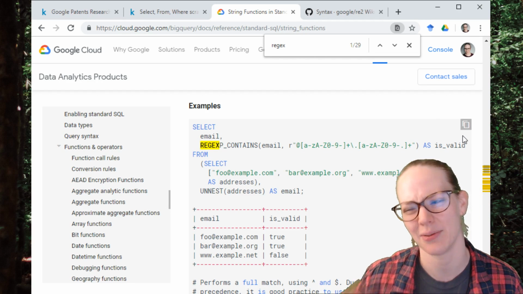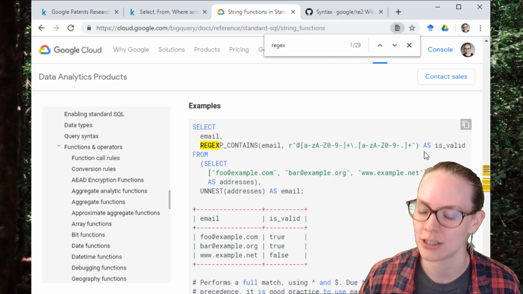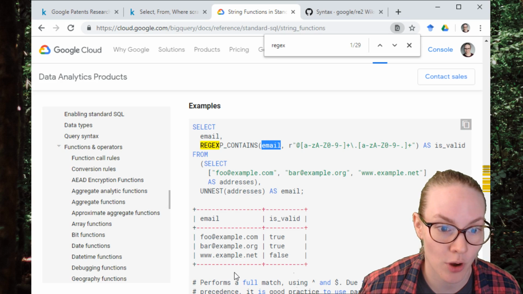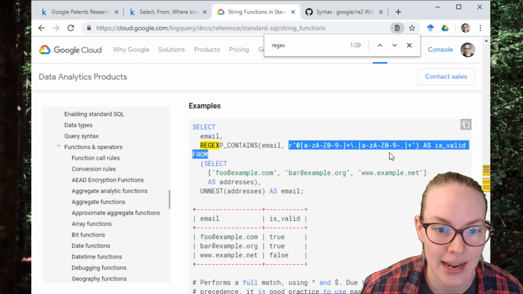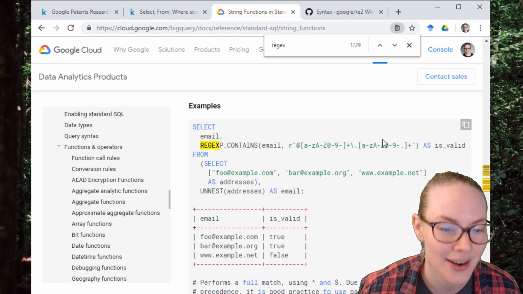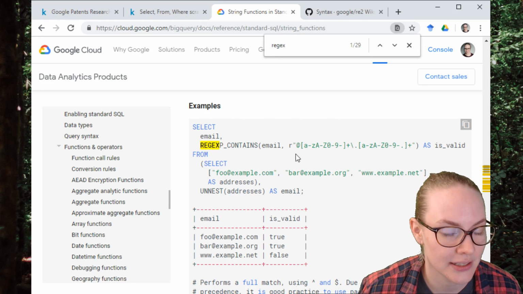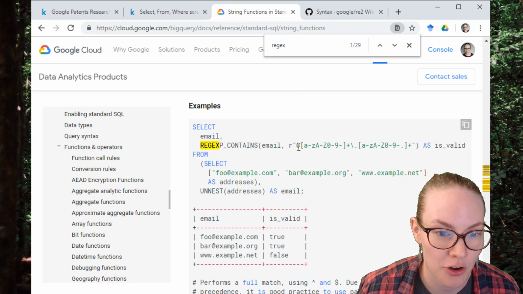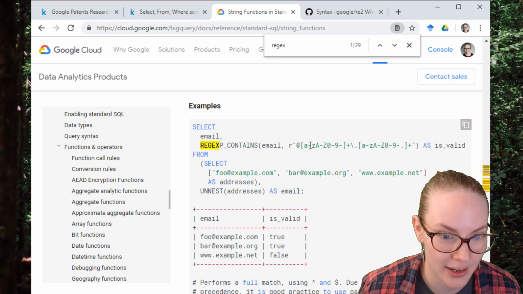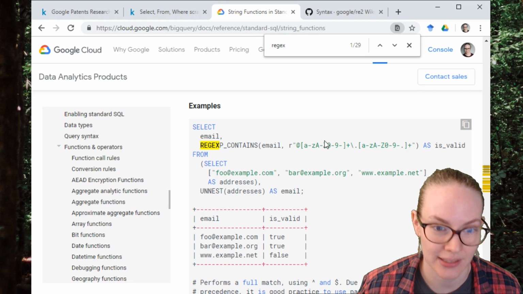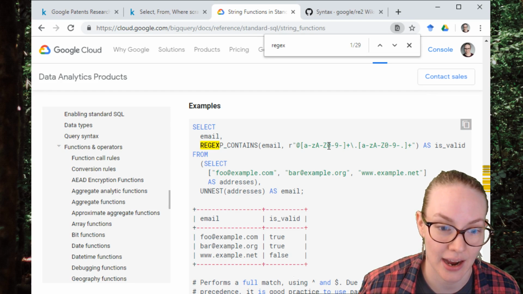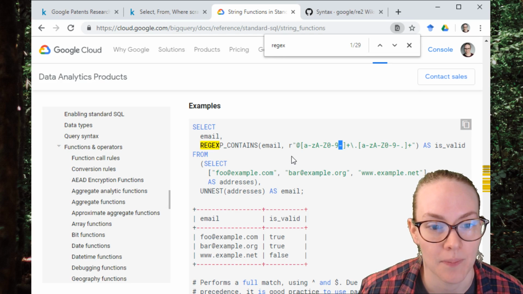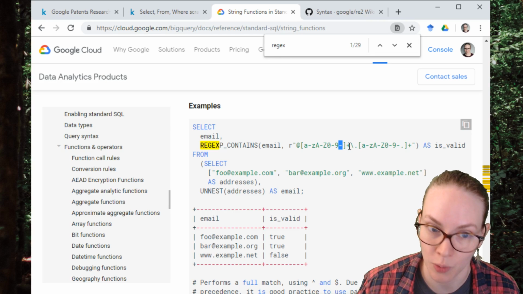So we haven't talked about aliasing. We'll get to that. But that's what that AS is. It's basically giving a name to this variable. And it's looking in the column called email. And then it's checking whether there is part of the string where there is one @ symbol followed by at least one lowercase character between a and z, uppercase character between A and Z, number between 0 and 9, or the dash symbol. So one or more of those will work.